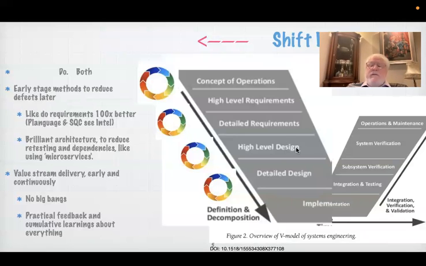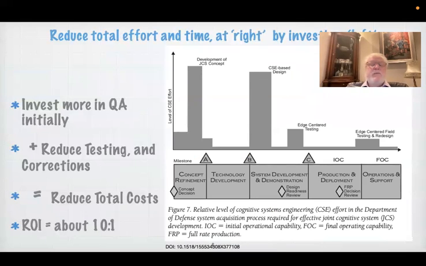Okay, so here I've taken the shift left and just emphasized that we're going to do more there and put some little spirals here to emphasize we're going to be doing it in an agile way. And I like to think in terms of a value stream delivery early and continuously. Nothing near Big Bang anywhere or waterfall, and practical feedback from interested stakeholders and cumulative learning about everything is what we're going to be looking to see.